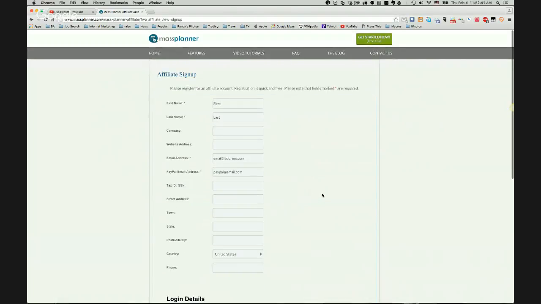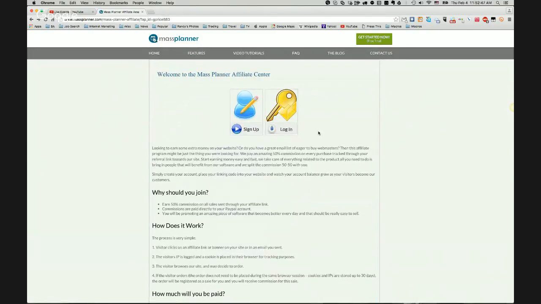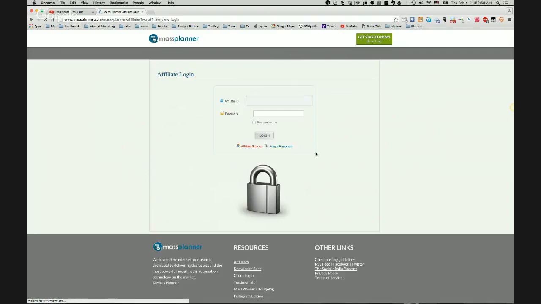I've already created an account before, so I'm just gonna simply go back one page, all right? So, once you've clicked sign up, basically you will receive an email from Mass Planner letting you know that you've created your affiliate ID. All right. The next step is to log in, click the login box. Okay. And let's log into your affiliate account. All right. So I'm going to enter my credentials here, which you see they automatically populate.